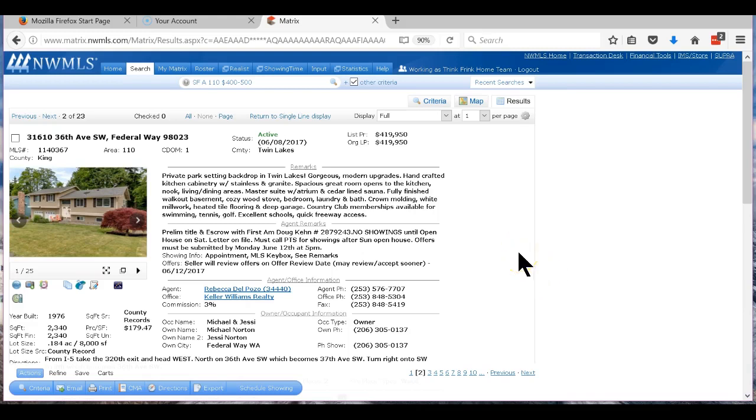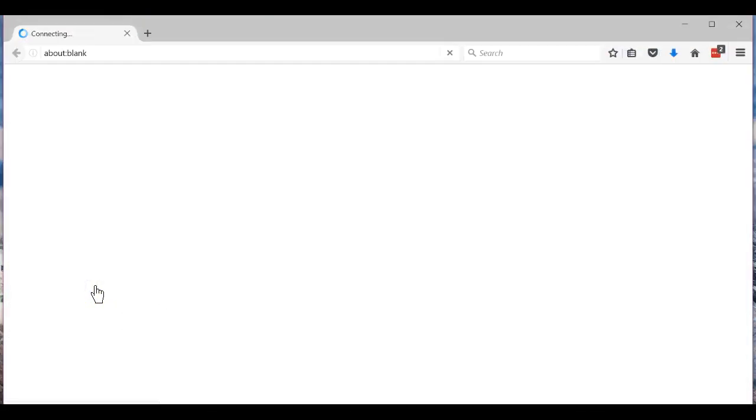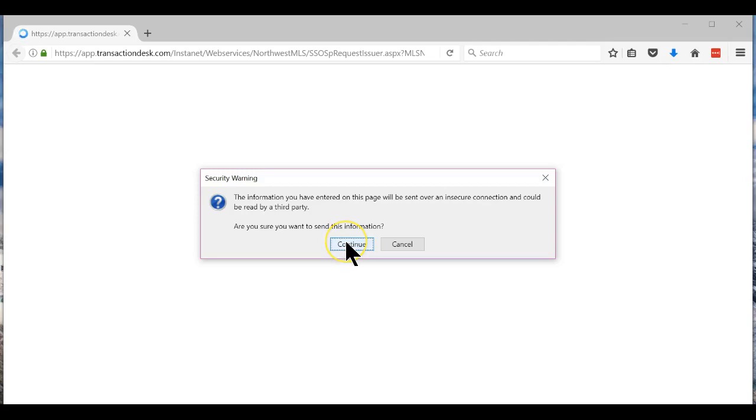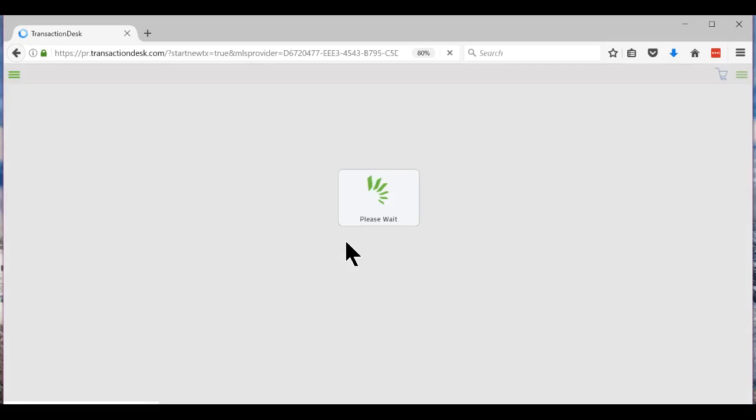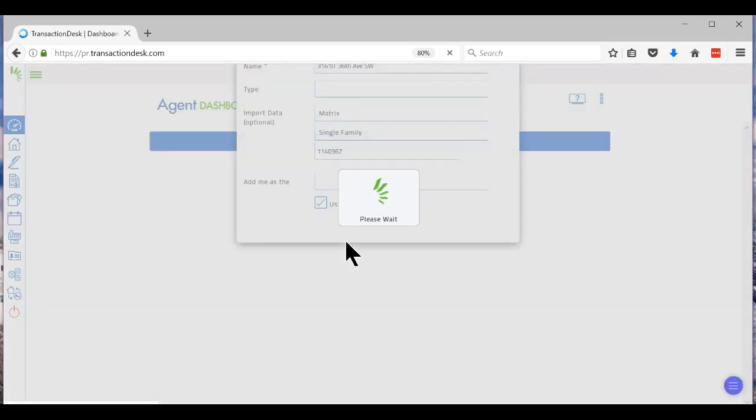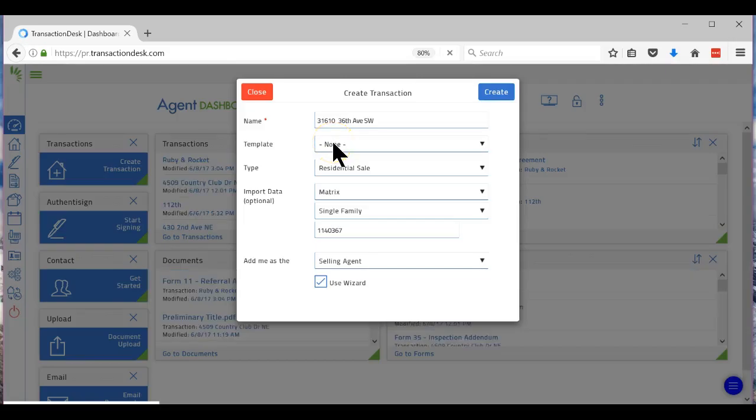So the easiest way to get to Transaction Desk is from the actual listing. So this little button right here will take us to Transaction Desk. Now, it will automatically create a transaction folder for just this house. Go ahead and click continue there. Now, when it pulls up the dashboard, you'll see that there's the transaction dashboard for just this house, right? So we definitely always want to use the wizard because that's the easiest way to do it.